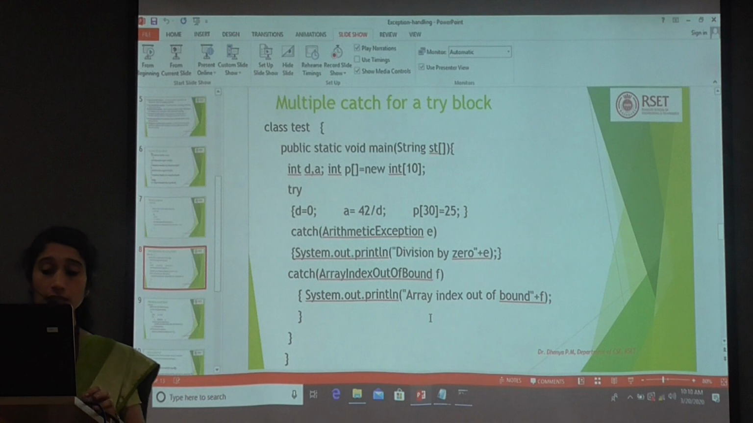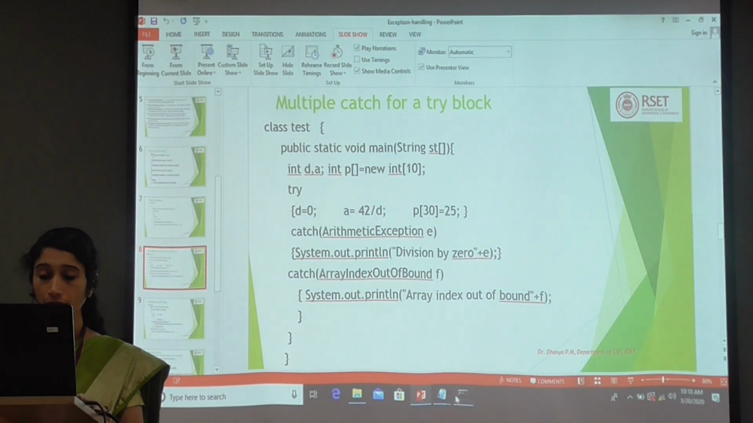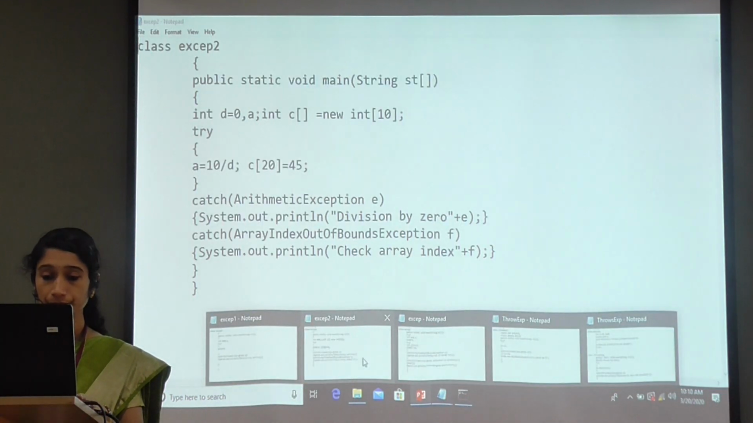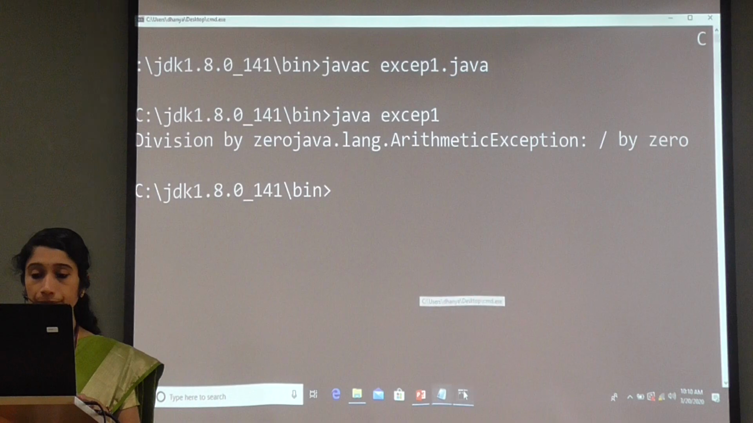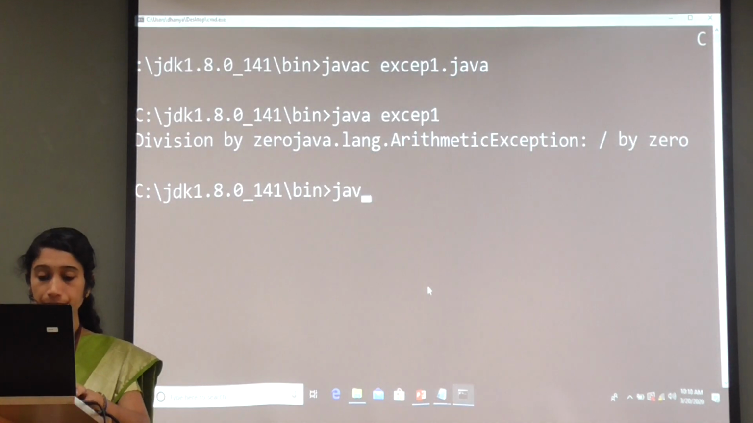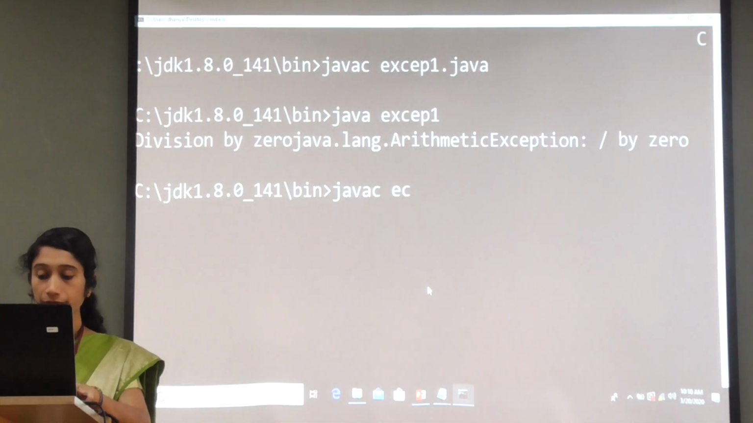So let's try to run this program. Here is our program. Let's run it. Let's compile it first.